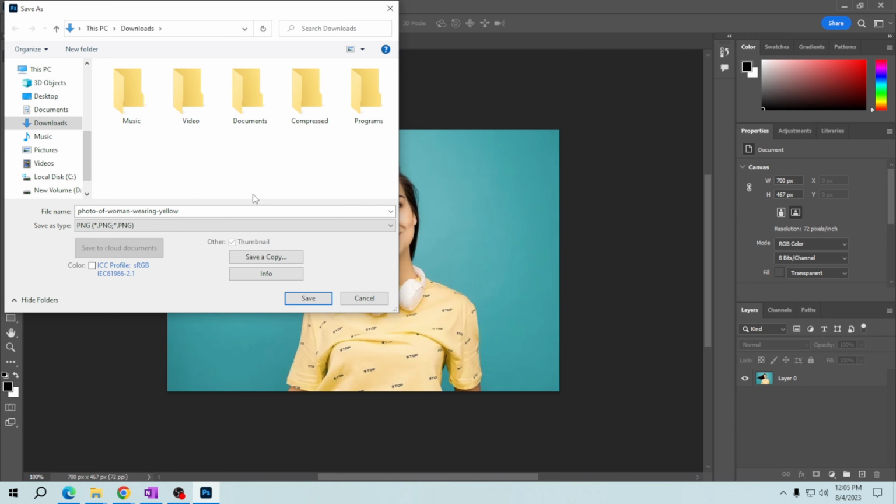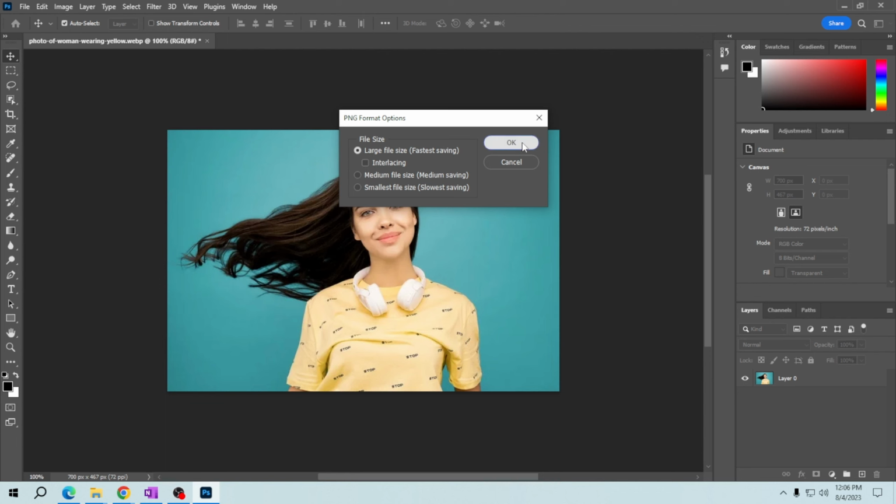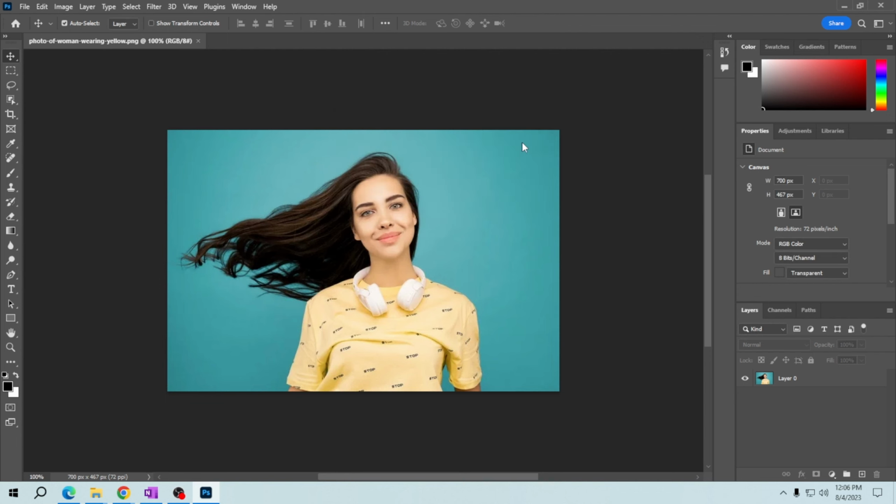file. After selecting your desired format, click on the Save button and choose the location on your computer where you want to save the image. And that's it! You now know how to save your images in different formats, ensuring they are optimized for various purposes and occasions. Thank you for learning with me today.